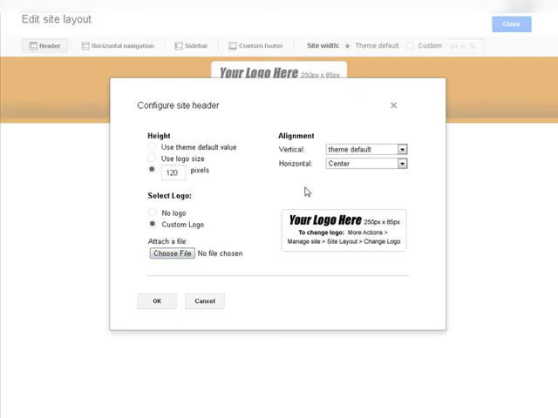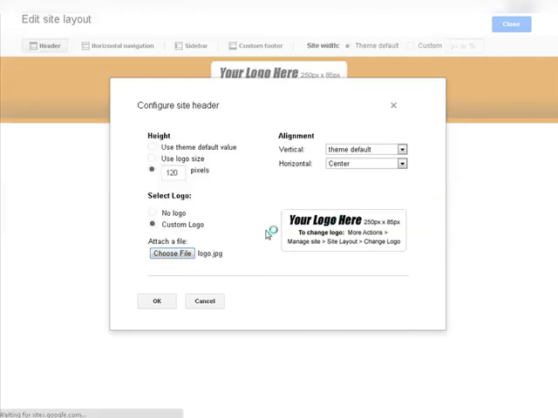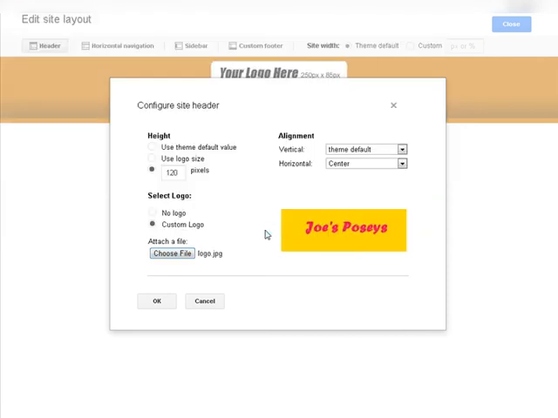But if we put our mouse on here, we can edit the site header. Okay, so what we can do now is change the logo. So if we click here, choose a file, and then we navigate to where it is, and we want to take the JPEG one here. It's open. And there, our logo is now on the site.